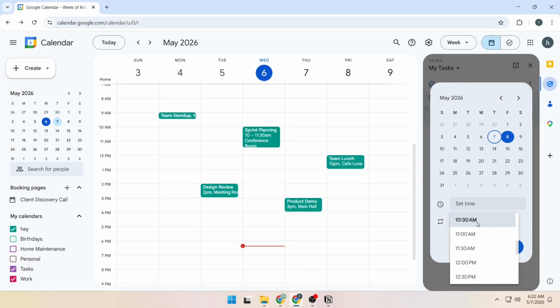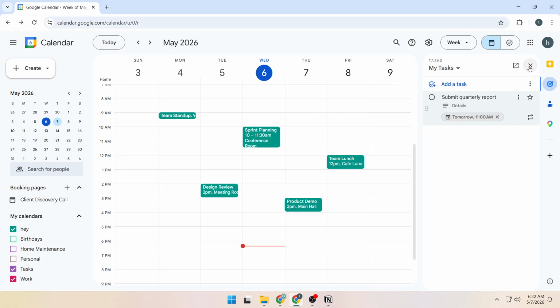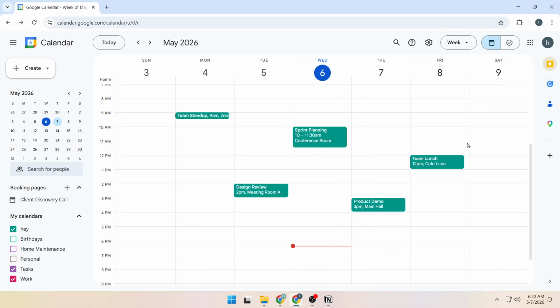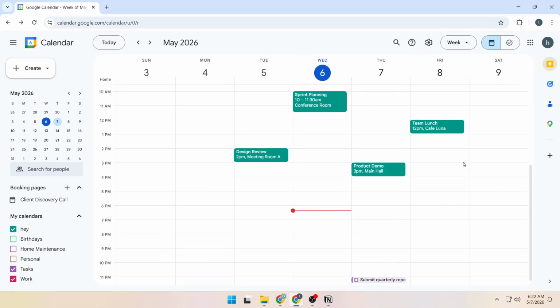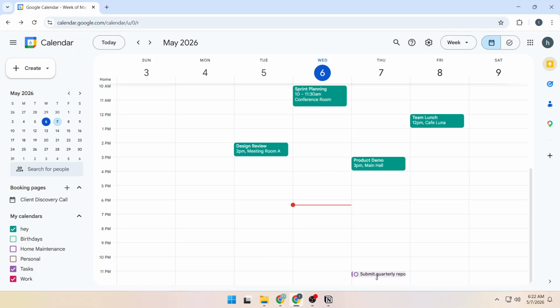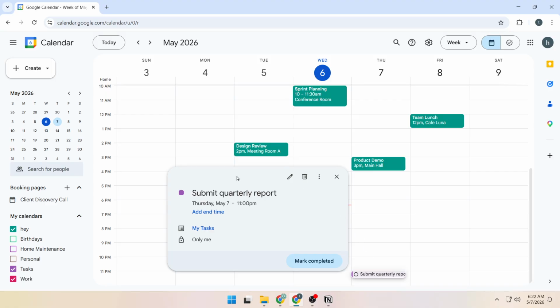Close the Tasks panel. On the calendar grid, look at the day and time you selected. A task block should appear there, marked with a small checkbox or check circle icon. Click the task block. A small pop-up opens with the task title, date, and time, confirming that the same task is editable from the calendar grid. Click anywhere outside the pop-up to close it.